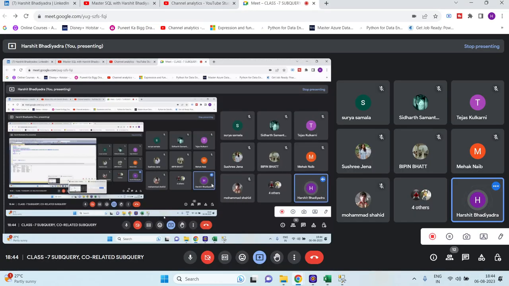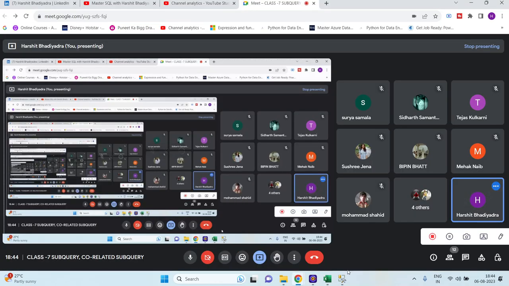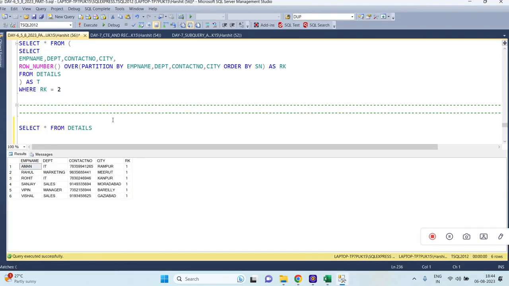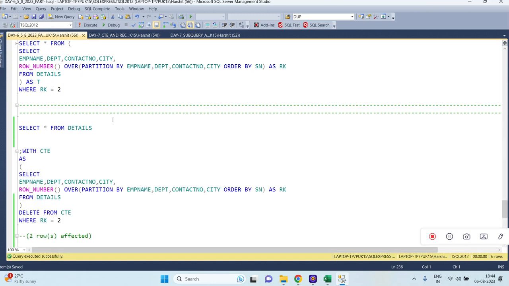Clear, guys? This is a very important interview-related question. How can we identify the duplicate data in the table, and how can we eliminate or remove that duplicate data? At that time, you have to use row number with the partition by clause, and then you have to do ordering. Whatever ordering you do, that will be fine. And then either a CTE or a subquery you have to use.